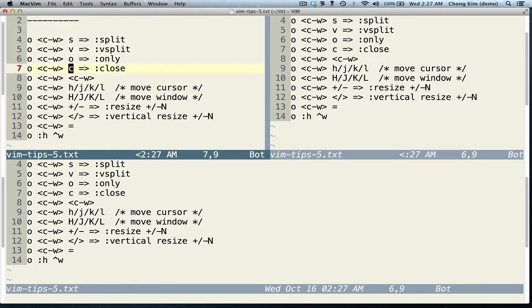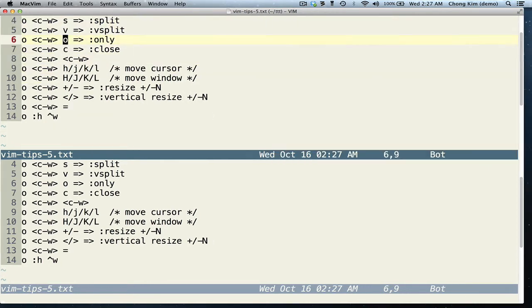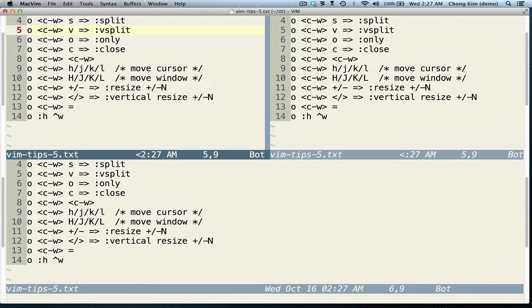To close a window, Ctrl W C. If I want to move from one window to another, I could do Ctrl W Ctrl W. That'll just go from one window to the next. If I do it again, it'll go to the next window and it rotates.